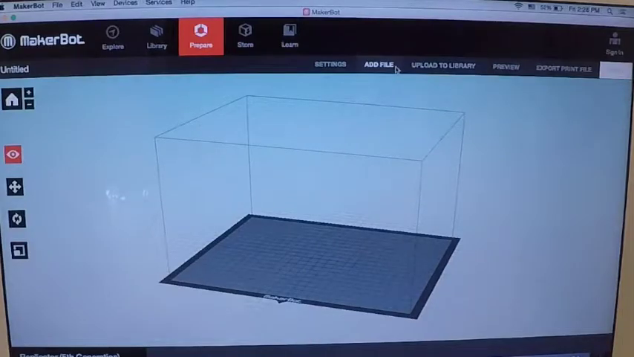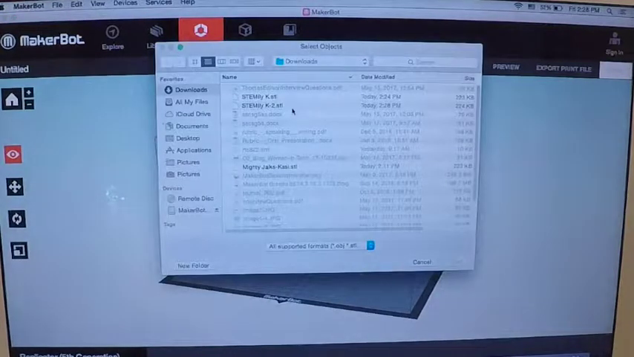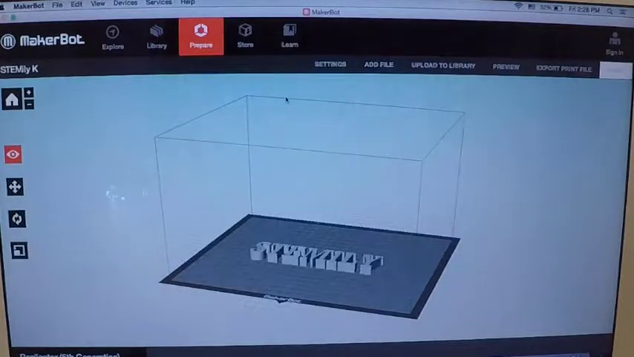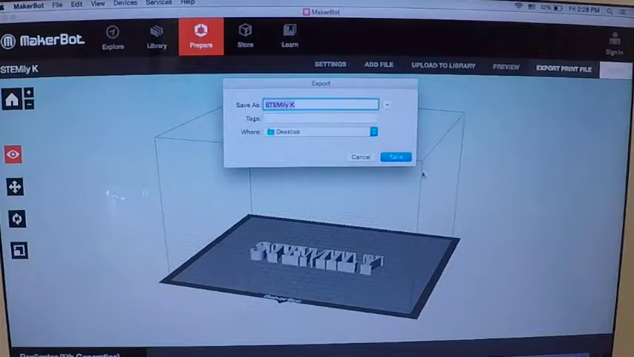Now it's time to open MakerBot. MakerBot is a software that you download onto your laptop that allows you to take your .stl file from TinkerCAD and convert it to a 3D printable file.